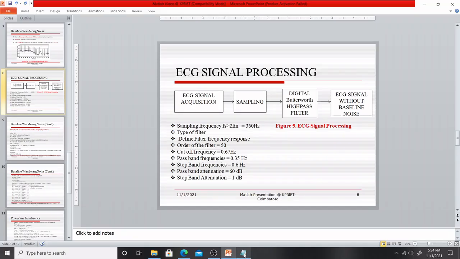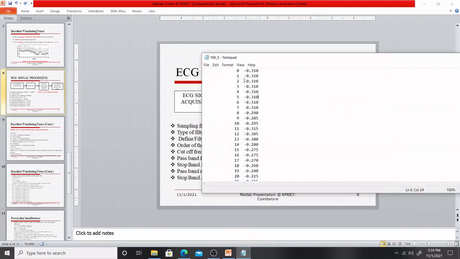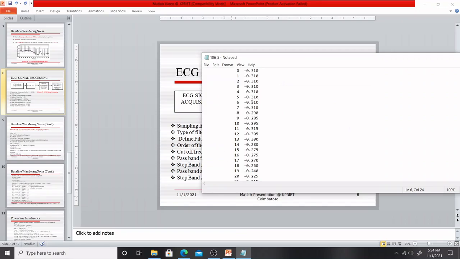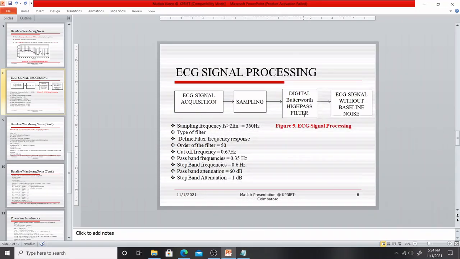I will show you the output of the sampler block. Here we can see that two columns exist. The first column is the sample number, and the second column is its respective voltage value. For the filtering operation we need the voltage values, I mean the second column. These discrete values will be the input for the digital Butterworth high-pass filter design.